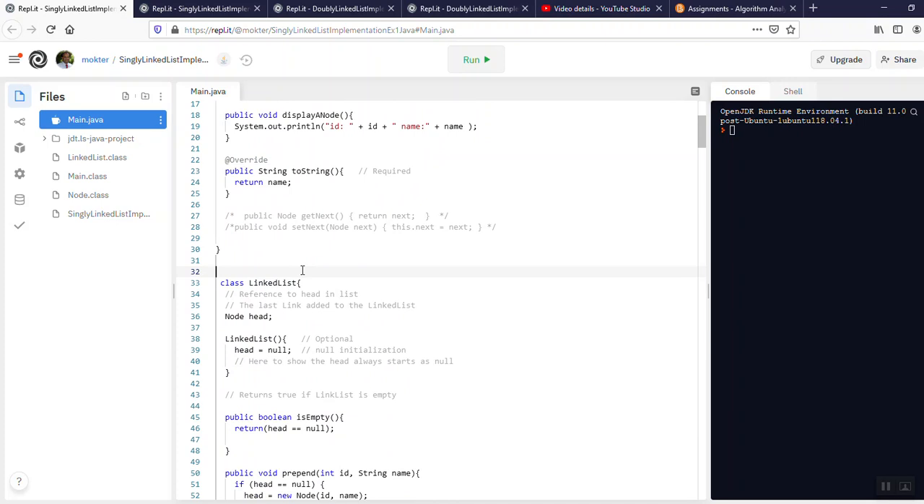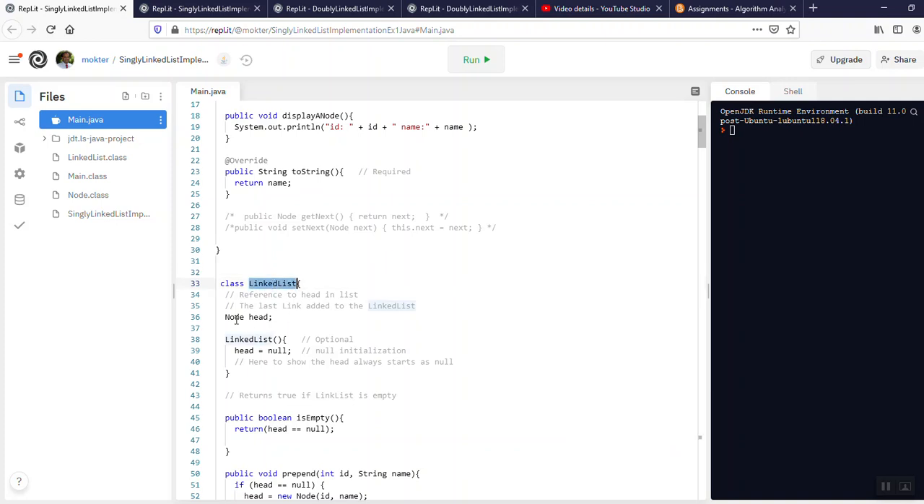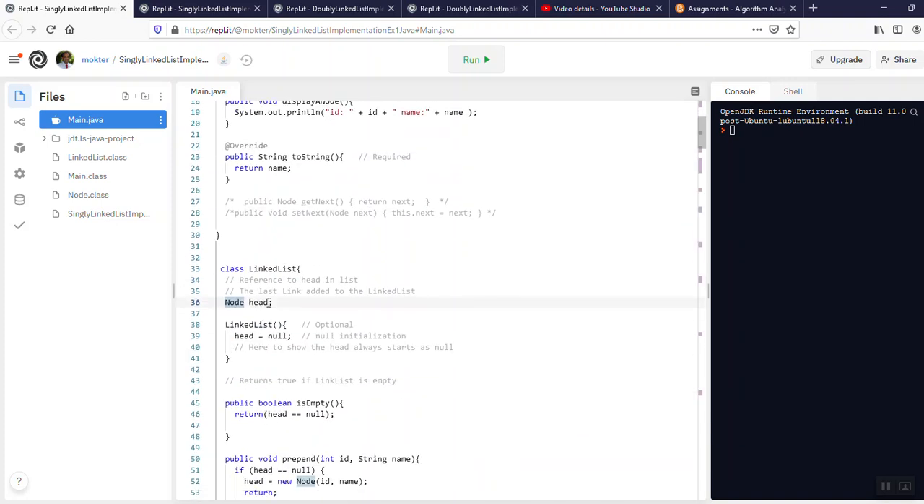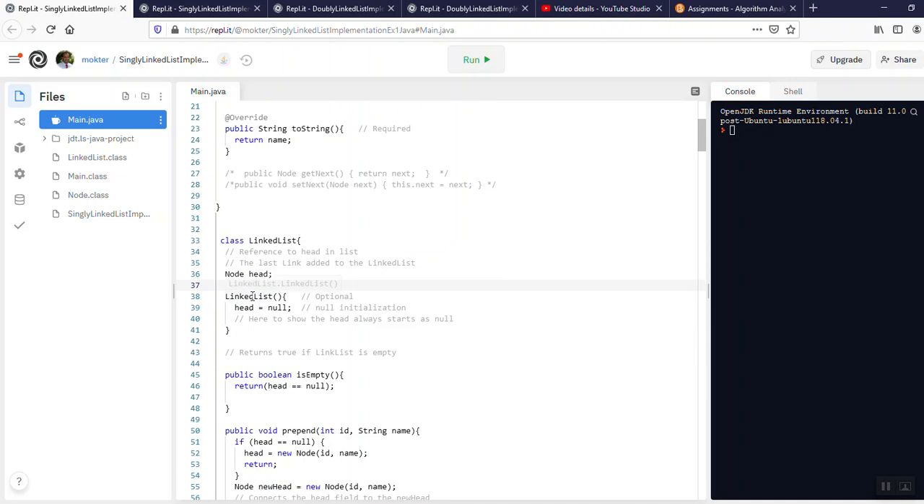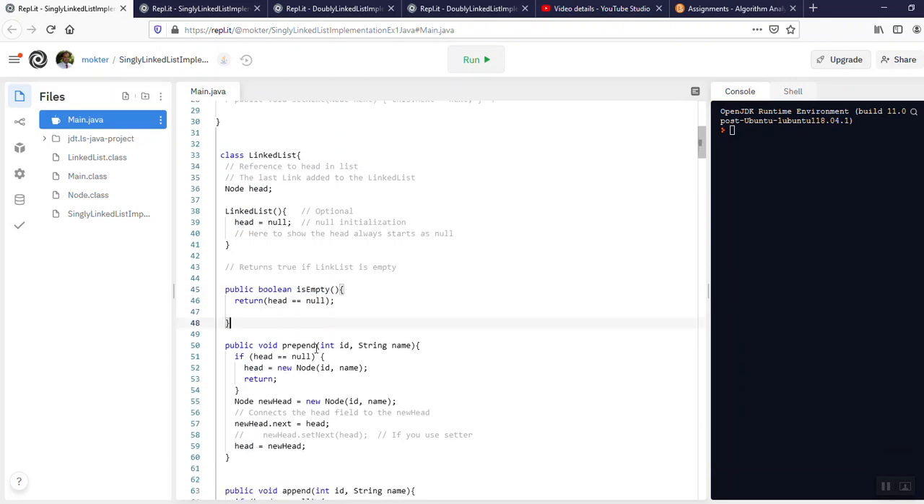So what are the methods? See over here. This linked list class contains a node, which we can call head. For a singly linked list it will contain head, and in a doubly linked list it will contain both head and tail, or previous and next, whatever you say. No problem. And this is the empty linked list constructor, which creates an empty linked list, and there is an isEmpty method. How do we find it? A linked list is empty if head equals null, right? Then it is empty.